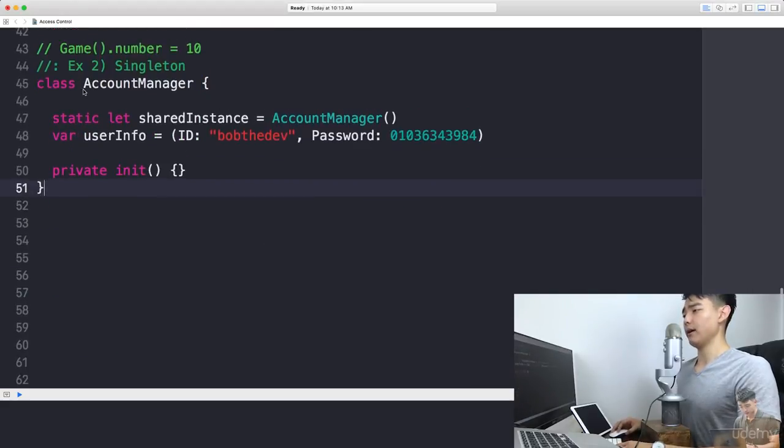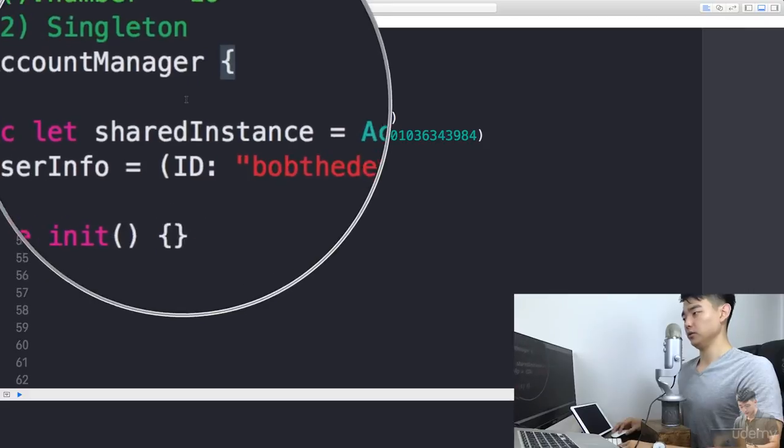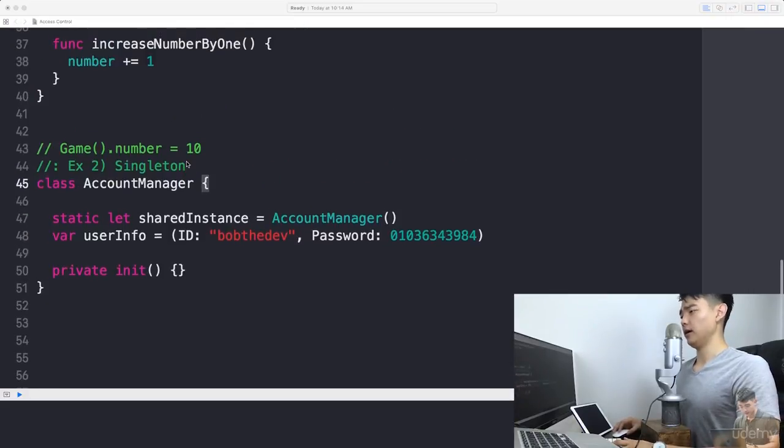We have an account manager. We have a static let, which is an instance that exists everywhere, like I am. I think you get the point. What the private init allows you to do is initialize this account manager object only within this scope, which refers to from here to here. Okay, that's it.